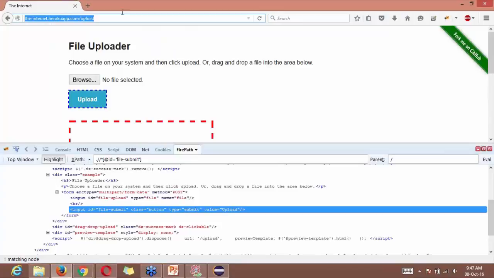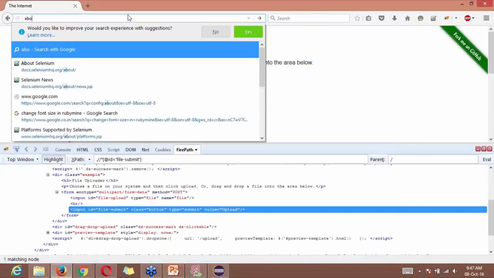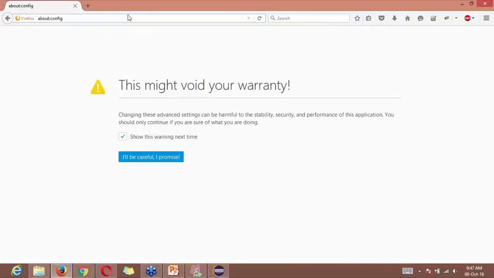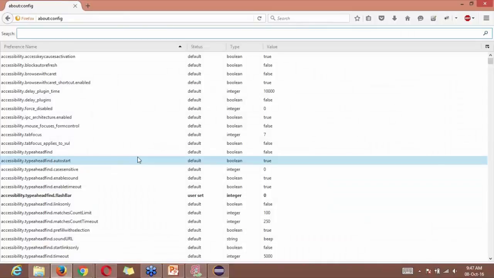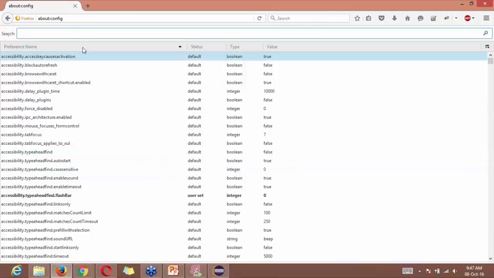Example is, if I write here about:config on your Firefox and click on it, it is going to say this might void your warranty. Click on "I'll be careful, I promise." On this, you're going to see various properties which are set for the Firefox browser by default.